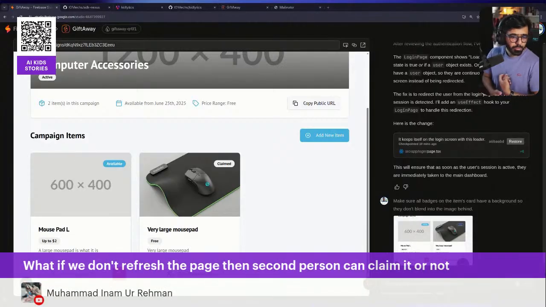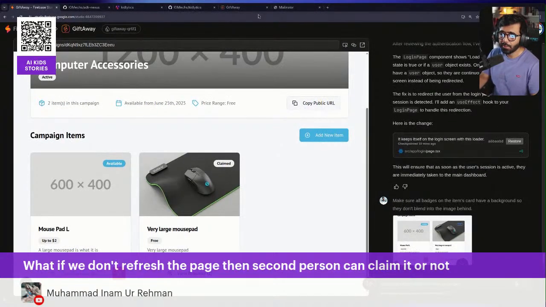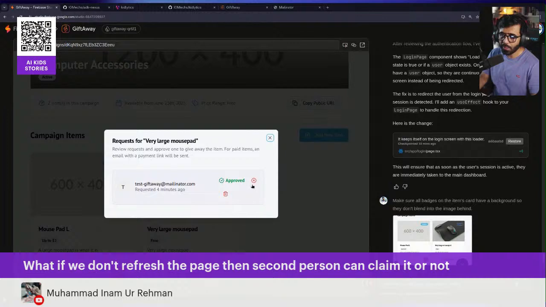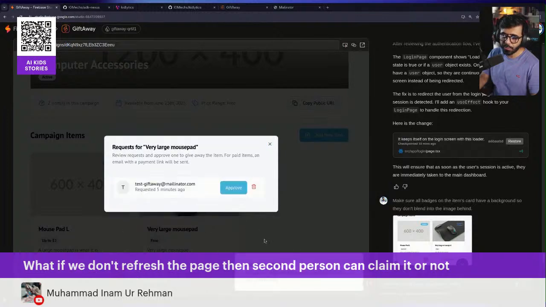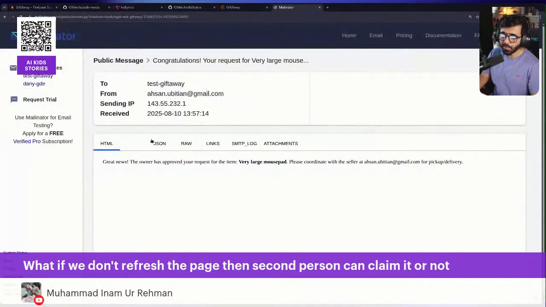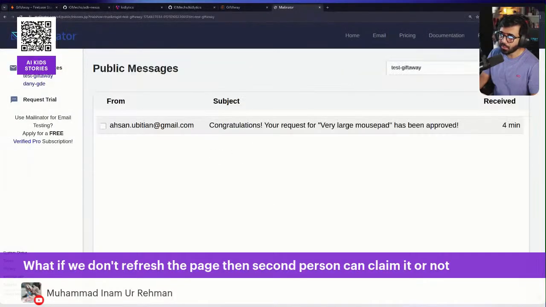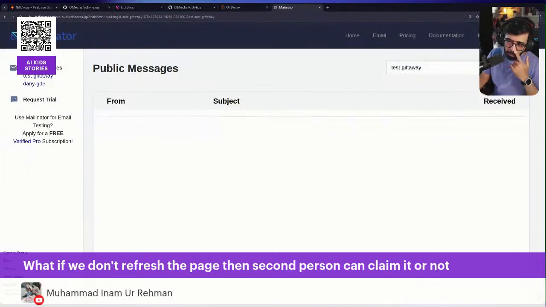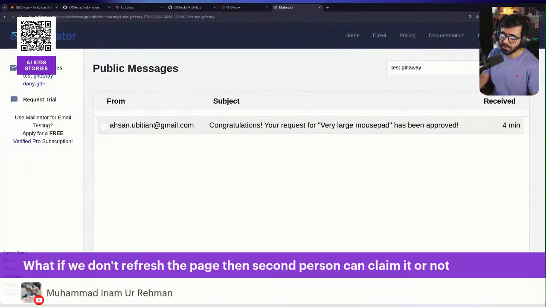Muhammad Inamur Rahman says, what if we don't refresh the page, then second person can claim it or not? That's a good point. So if you try to do the same thing, let's say we say, okay, this is not approved, right? So the request has been unapproved. In that case, the request is still there, but it's unapproved now. If I go to Mailinator, I think I should be able to still see an email here, or maybe it just sends the email on approval.